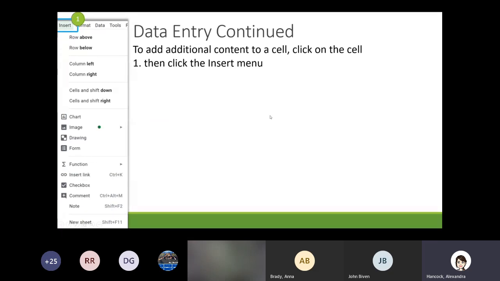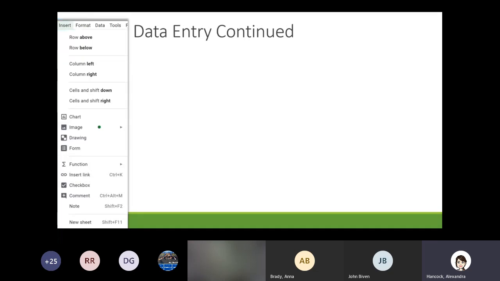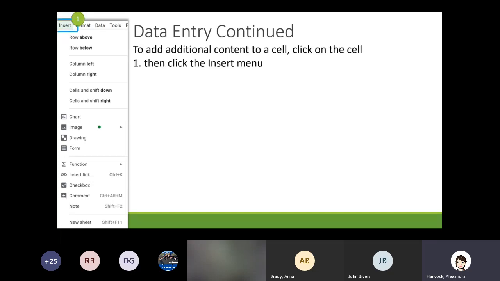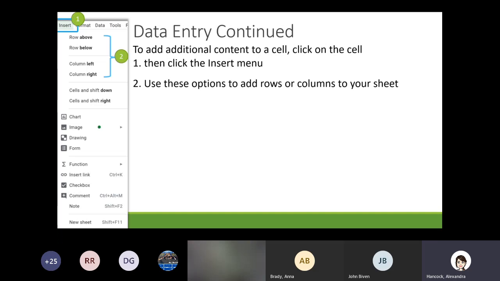Once we click on the insert menu, we have some different options of things that we can insert. The first thing that I want to make sure to do before I even click insert is click on the cell that I need to bring content into. Then I come up to insert, and then I have some different options.